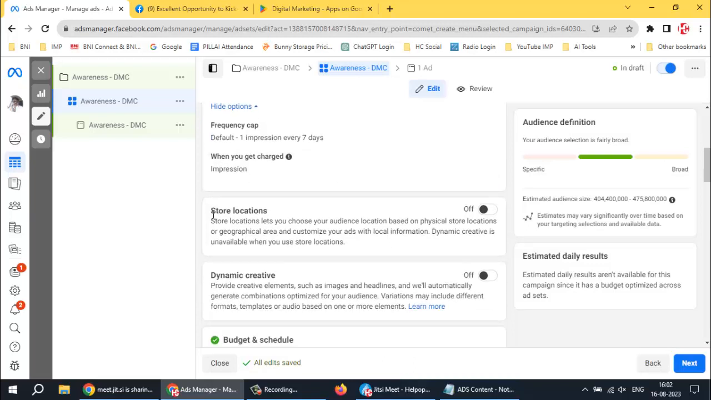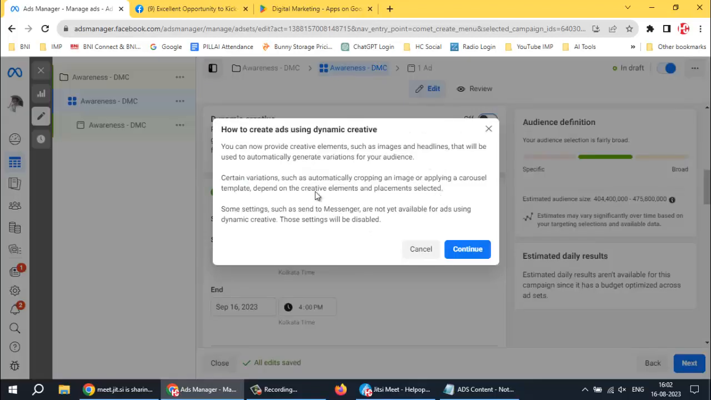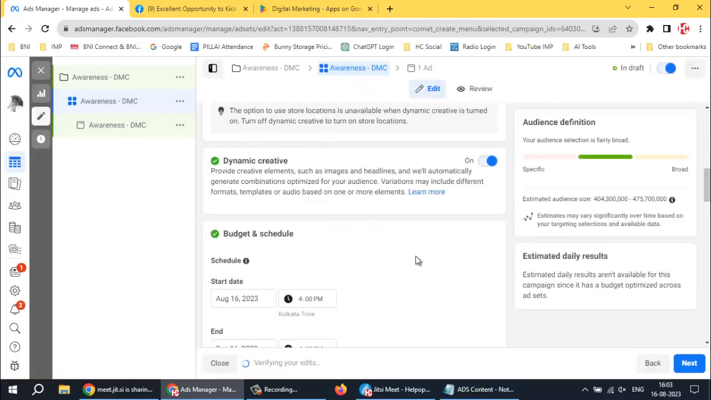So in case you want to promote your offline store as well, then you can select this. If you don't have an offline store, then you can keep it off. And then over here you can select dynamic creatives on, so maybe you can create multiple images and all those things, headlines, and it will create multiple ads.